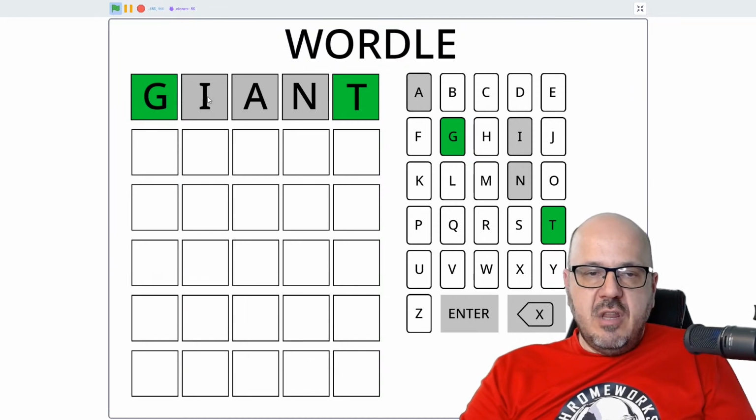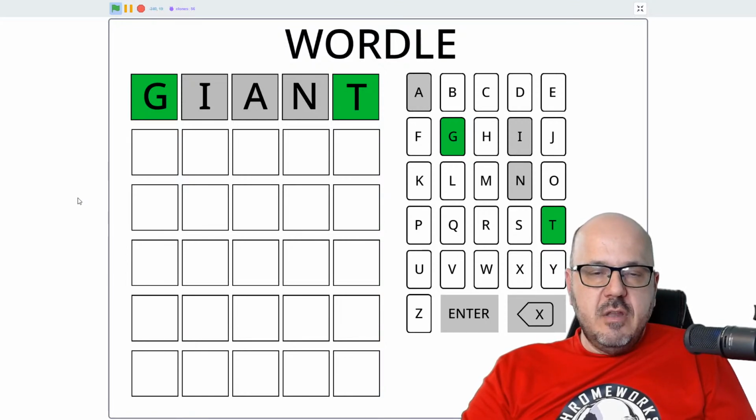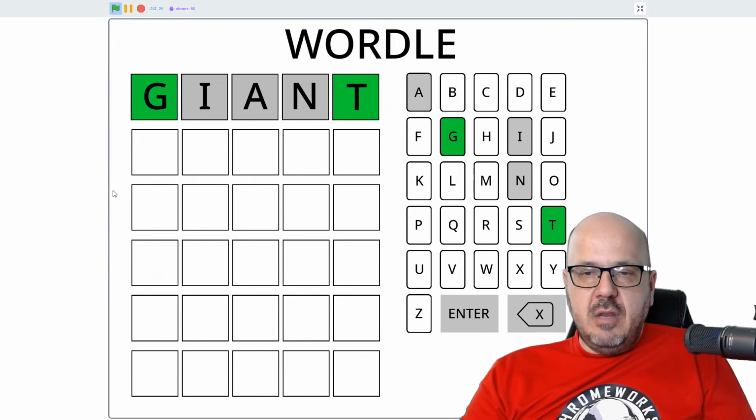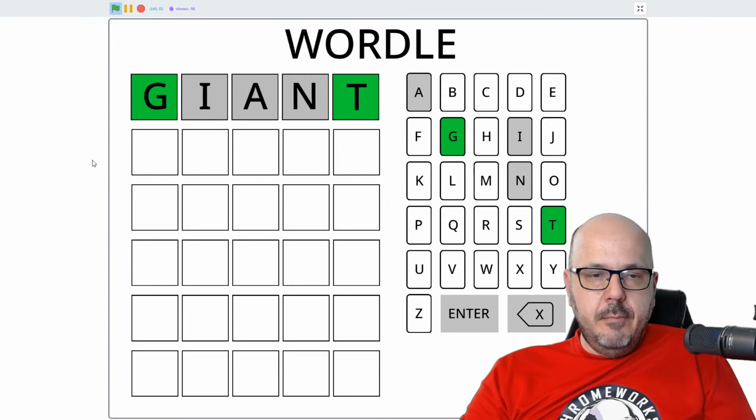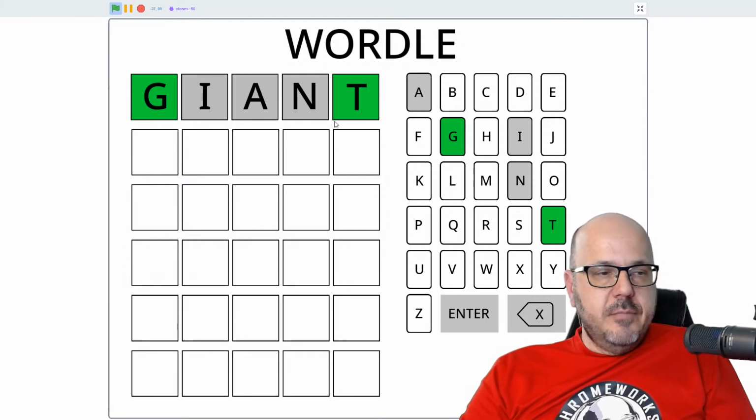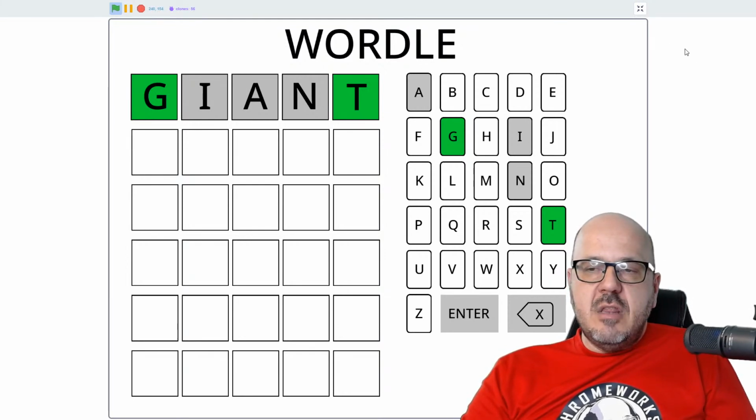So your selections are showing up on this keyboard here the same way they do in the real Wordle game. I'm really happy with the progress on this game, and it's coming along nicely. It's one of the more pro-looking projects that I've done in the last little while, and I'm quite happy with it. So we're going to release the final part of that this week, and this game will be released to the Scratch community.